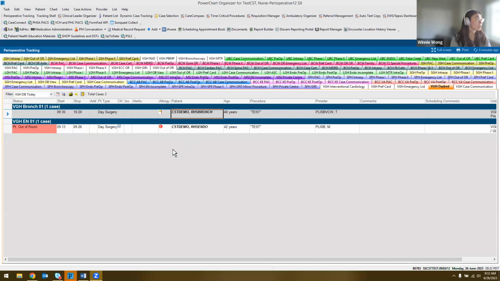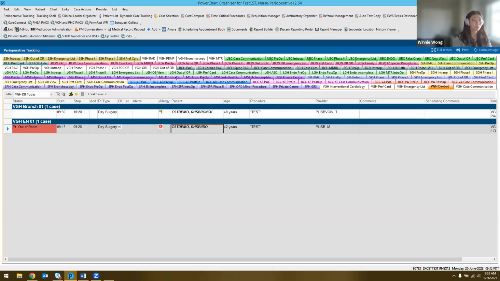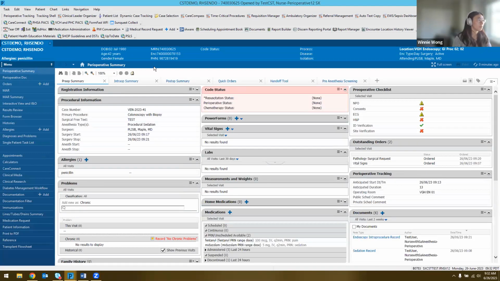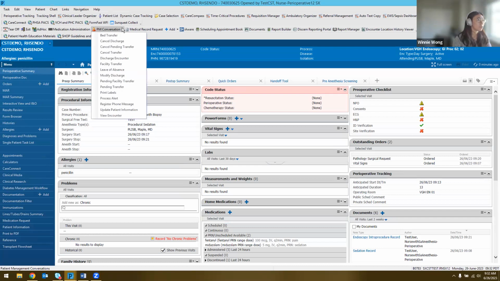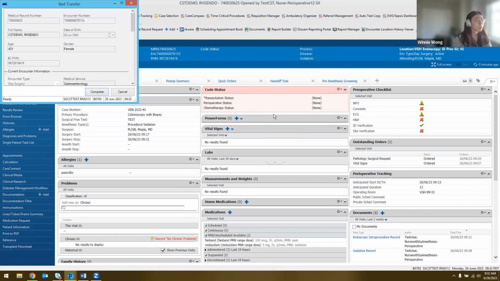Okay, so we have our patient that's coming out from the procedure into daybed, and we'll see here that the patient is out of the room. So I'll click into the chart here, and I'll establish my relationship with the patient. Perfect. So the chart's open. I'm going to bed transfer the patient from their procedure bed into the daybed post-op space.